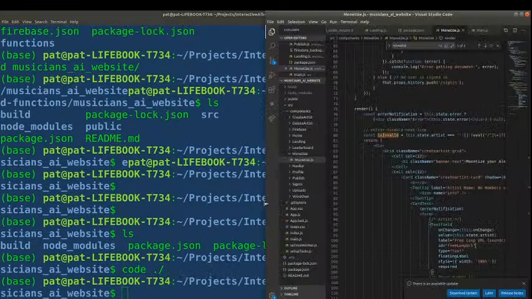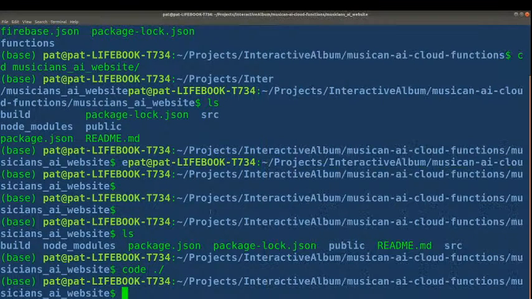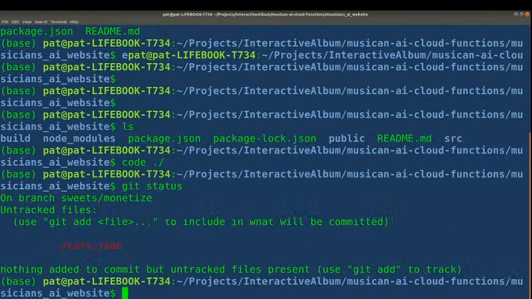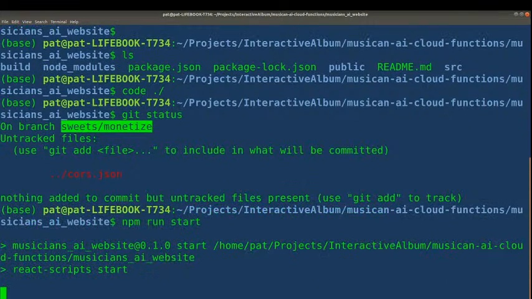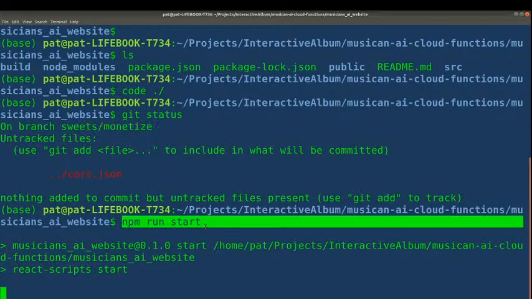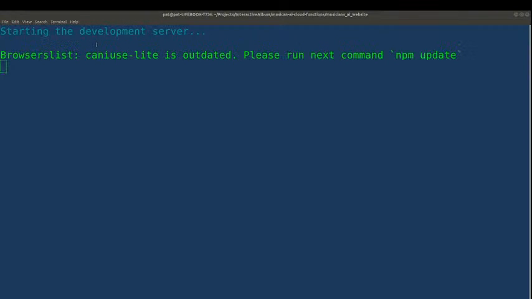Alright, so let's run code to open up our code editor. We already have it. Now let's run npm run start. Before I do that, I'm going to make sure I'm on the branch I want to be on. I'm on the Monetize branch. Perfect. npm run start. This is going to start our local React server.